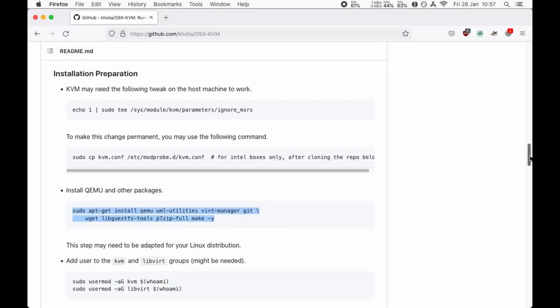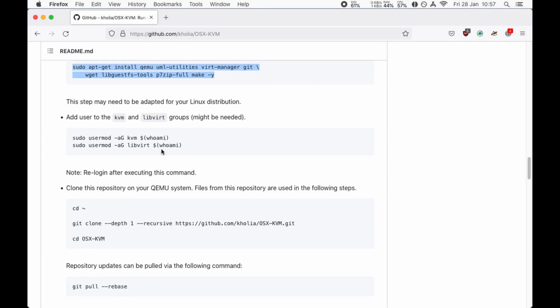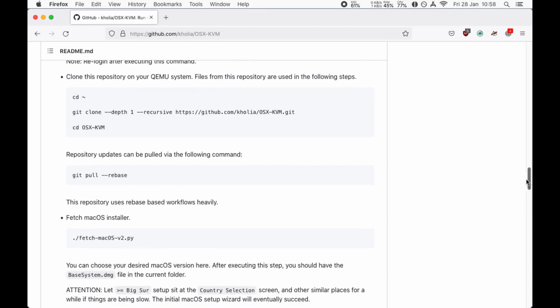Let's move on. It says add the user to the KVM and libvirt group. It might be needed, but we are not on Ubuntu, so there's no KVM and no libvirt. I mean, we are not on Linux, we are on macOS. So forget that.